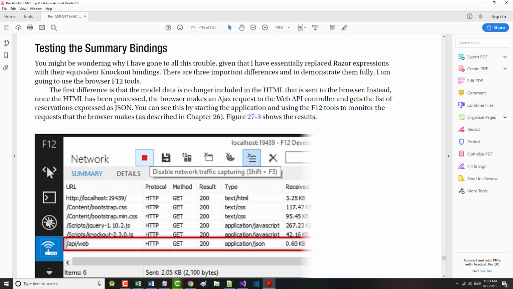And here on page 774, the author says right here, you might be wondering why I've gone to all this trouble, given that I essentially replaced Razor expressions with their equivalent knockout bindings. There are three important differences, and to demonstrate them fully, the author says we're going to use the browser tools. Well, I've had problems with these, so I'm not going to, but let's look at what they have.